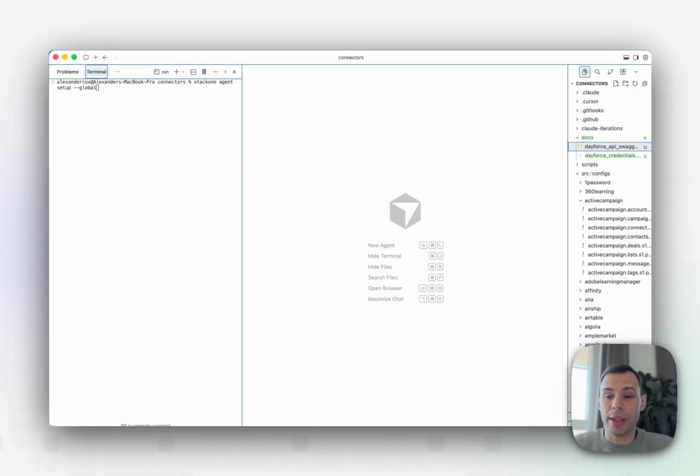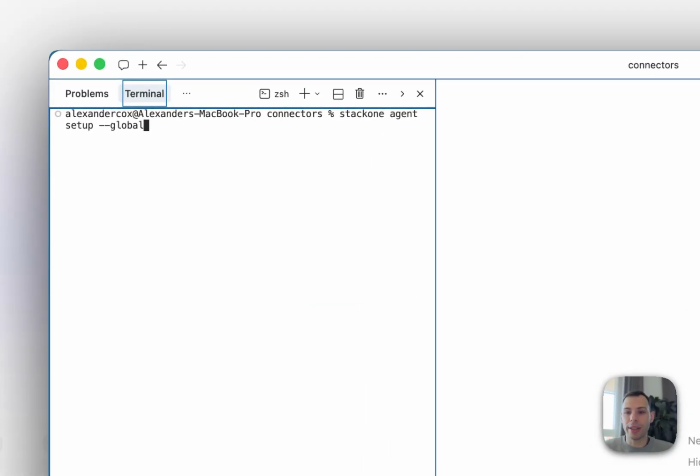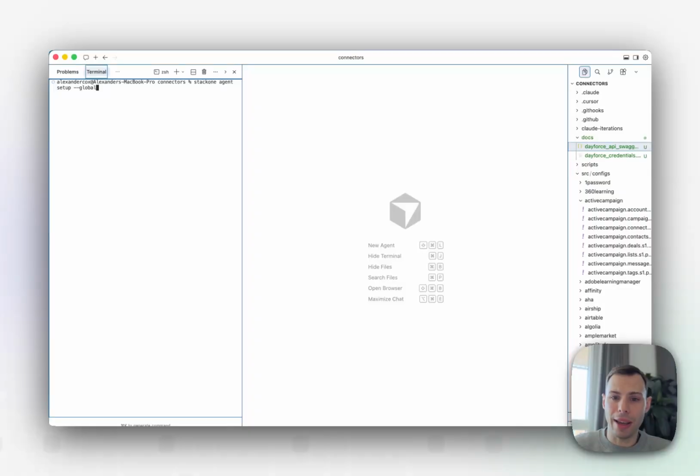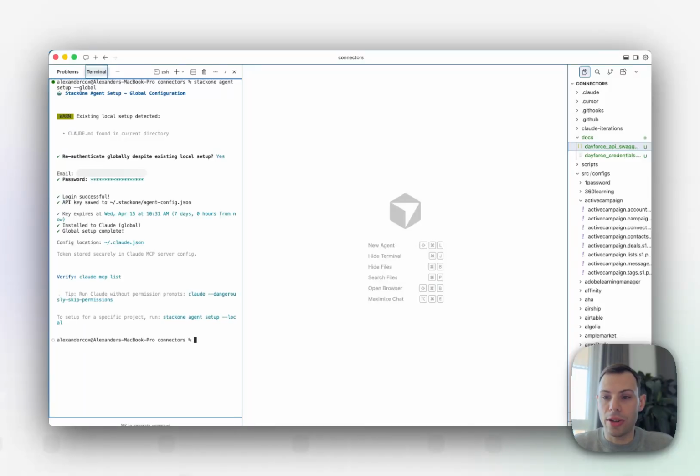And further down, you'll see that each connector is contained in a different folder, which then contains YAML files with the connector and action definitions. So switching to the terminal, I've already installed the StackOne CLI from our npm package. Next, I'm going to install the StackOne agent, and then I'm going to start a new Claude Code session.